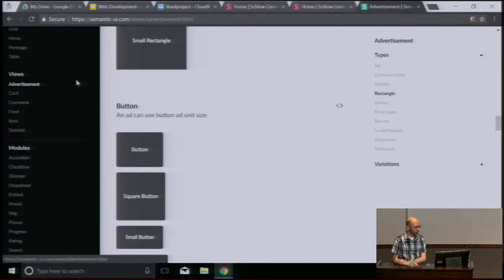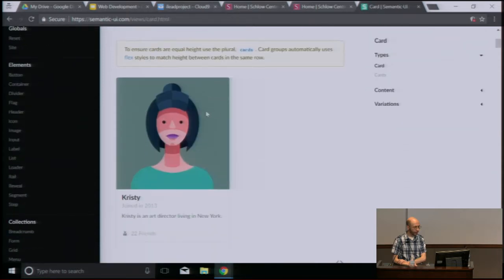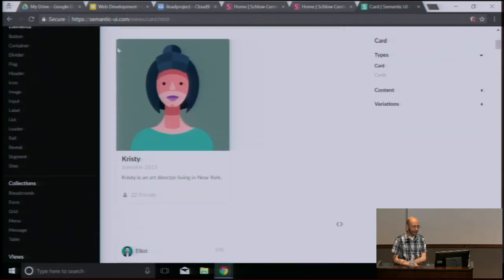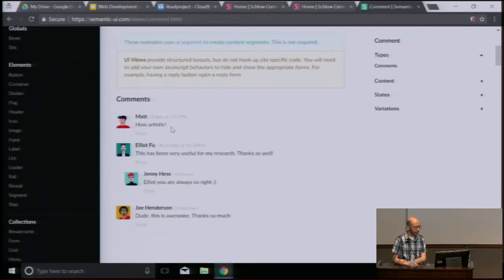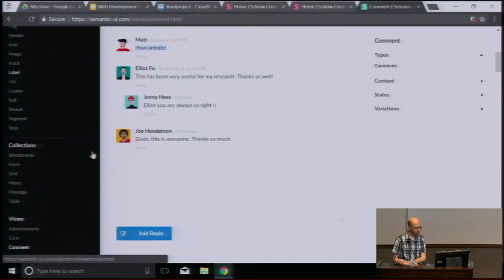So I'm just going to go to the next one, card. Looks like a card has a picture to it. It has a name. It has kind of like this sub area, some place for text, and then a bottom part to it too, like a little footer. This might be something we could use. Let's look at comments. Comments have a little image over here, a name, some kind of date that we could use, some text, and then a reply button. That might be something too.